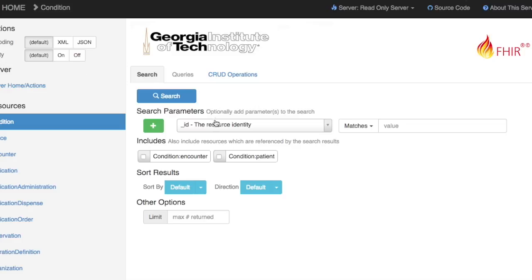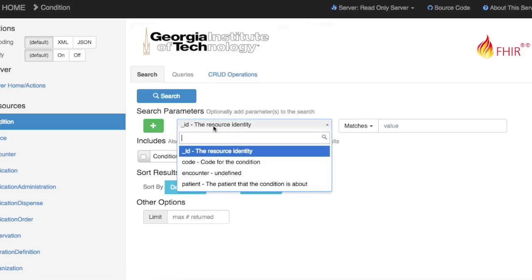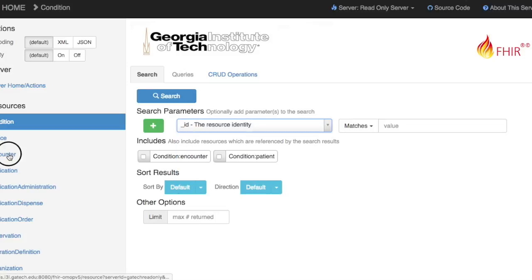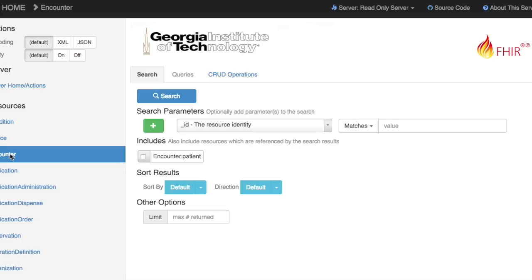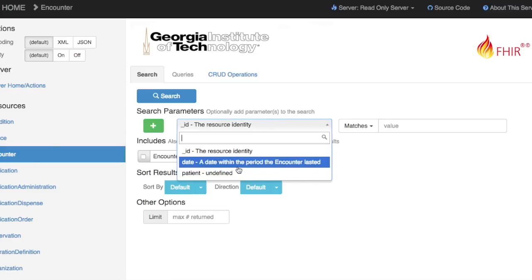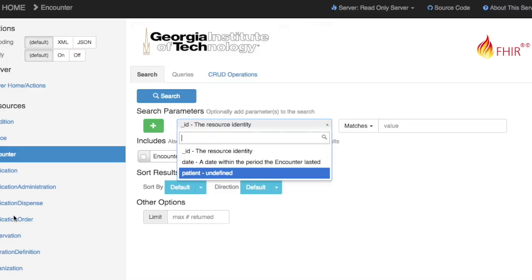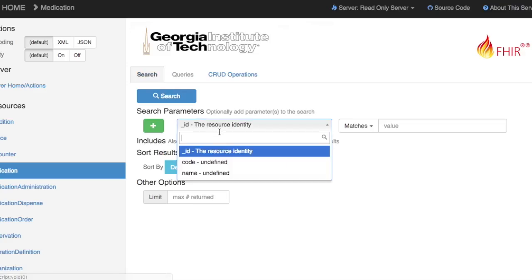And if we go look at, say, condition, we can actually look here. We can see conditions based on their code in the medical world, the encounter where that condition was diagnosed, or the patient who was diagnosed with that condition. Similarly, we can look up encounters between doctors. We can look at the date of the encounter or the patient involved with that encounter. And likewise with medication, we can look up by the medical code or we can look up by the name.